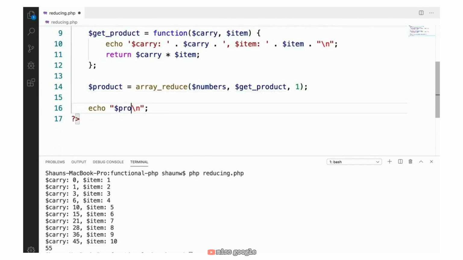And finally, we'll print product. And now if we run our code, we see that we end up with a pretty big number here. And that's because carry this time is equal to the product of the carry and item arguments from the previous time our getProduct function was called.